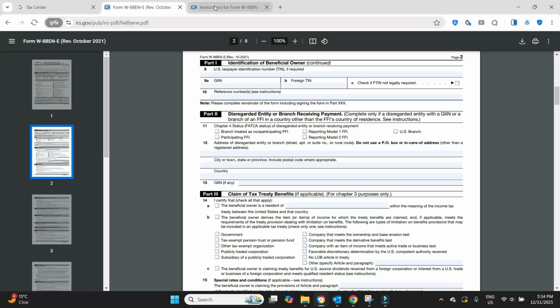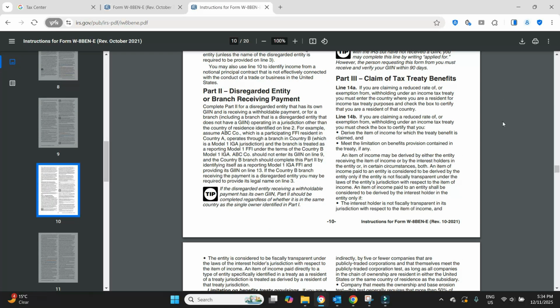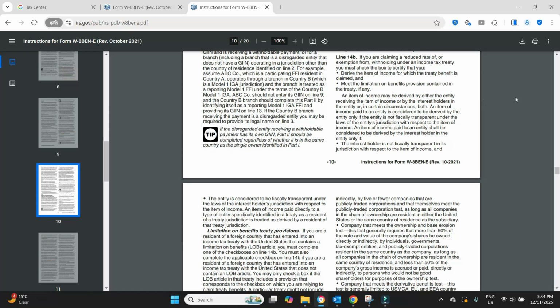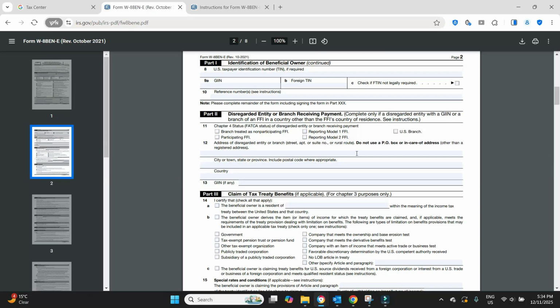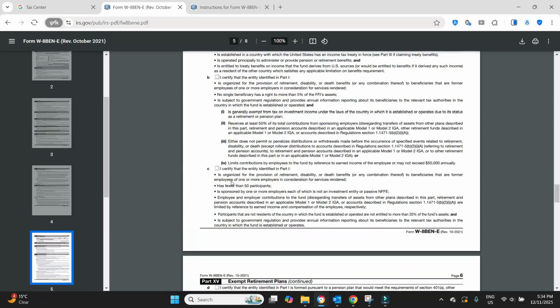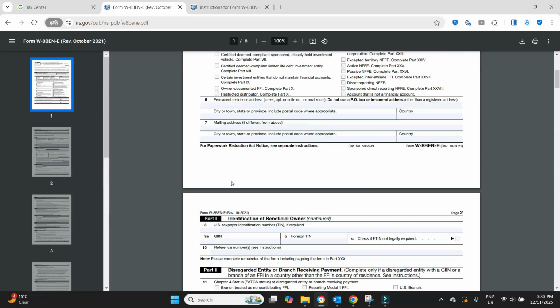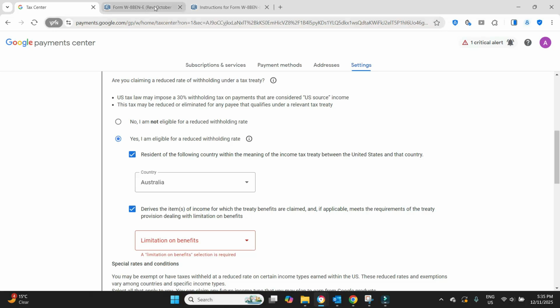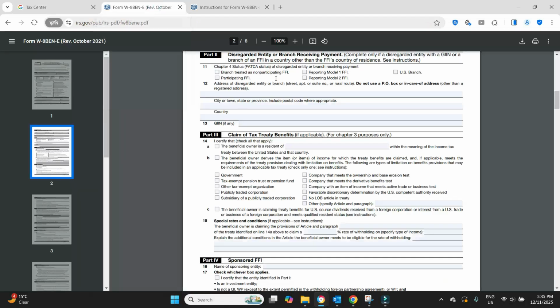You can also find instructions for the W-8BEN-E, and we're going to draw on that now because this is quite interesting. It's a big document, 20 pages, and probably some pretty tough reading, but most of the sections of the W-8BEN-E, you can see there's many sections down here, 10, 12, 15, and so on, will not be applicable. So here I found the section that this relates to in Google. This is Part 3, I believe, claim of tax treaty benefits, this section here.